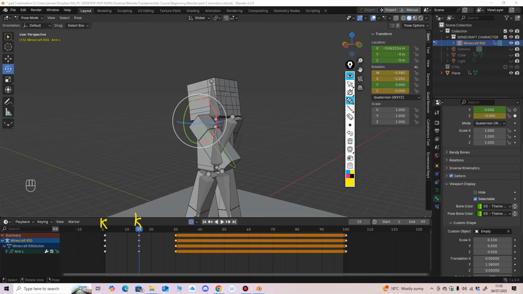Key there, key there. These are going to be your breakdown keys. There's your frames. So what we can do to adjust the timing, same as in the dope sheet, you can do it in the timeline.